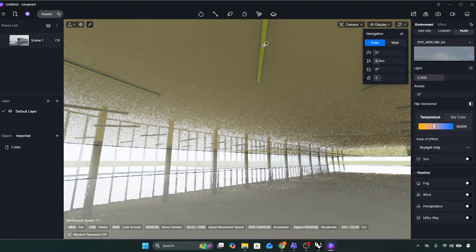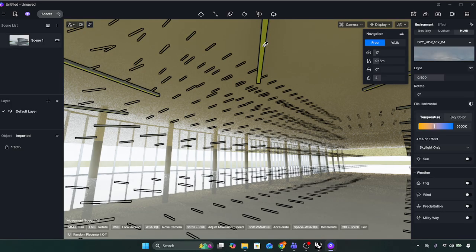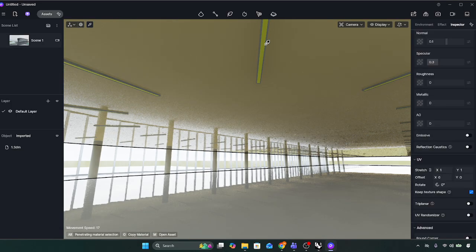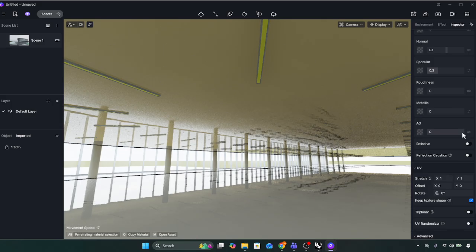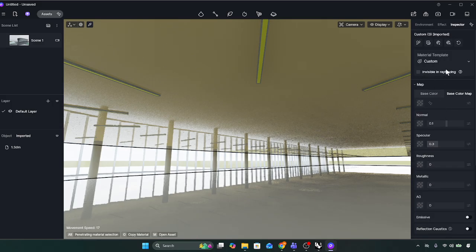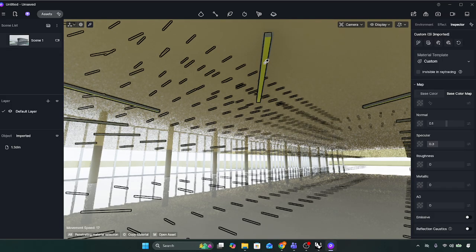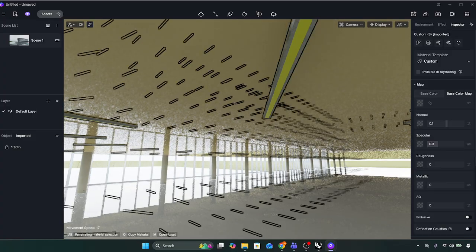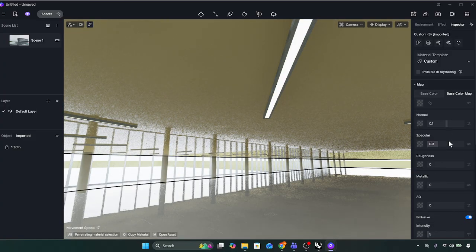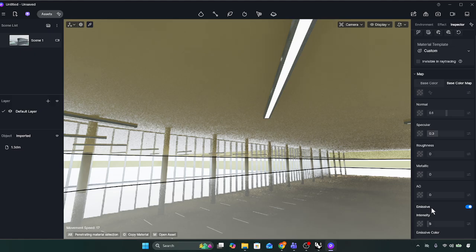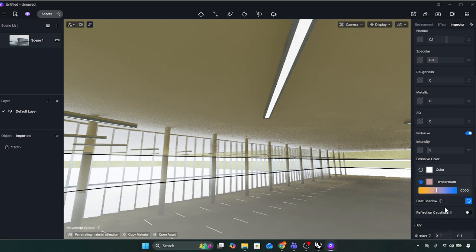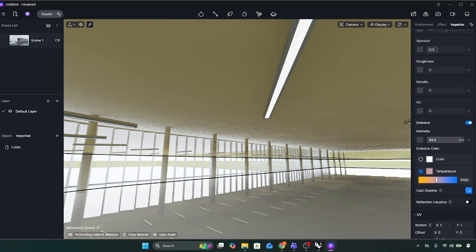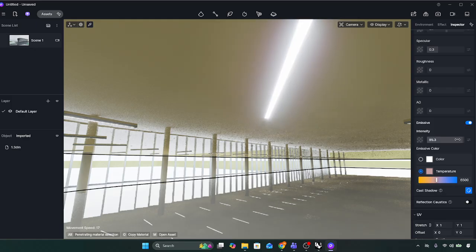Press I to select the lights, like the yellow one. Turn on the emissive. Emissive, yeah, here. And choose the temperature here. Change the intensity.